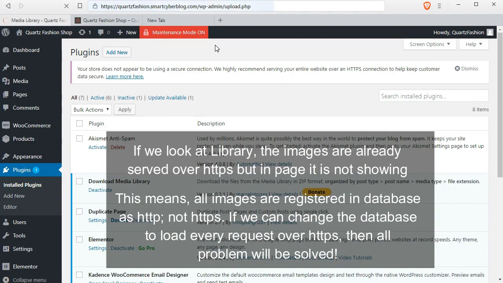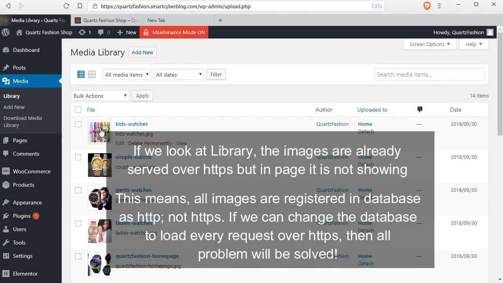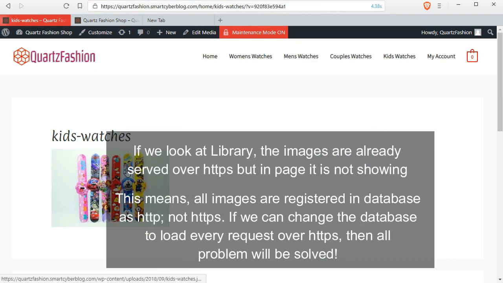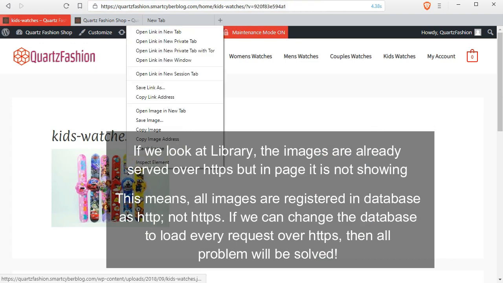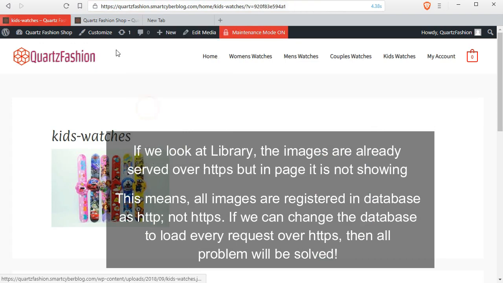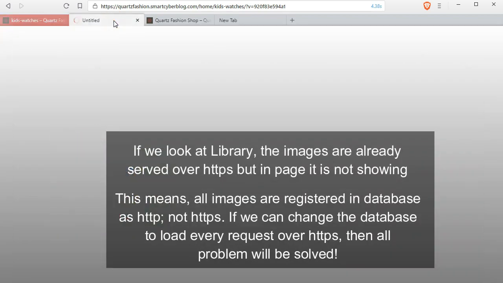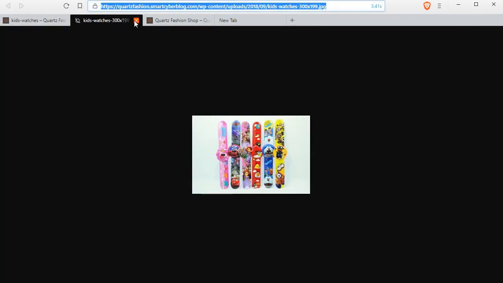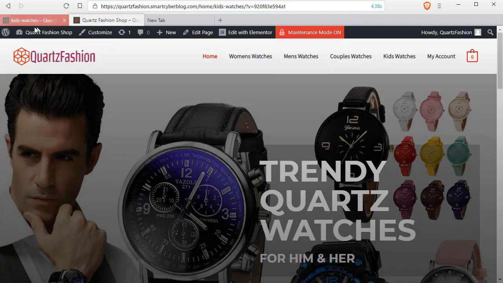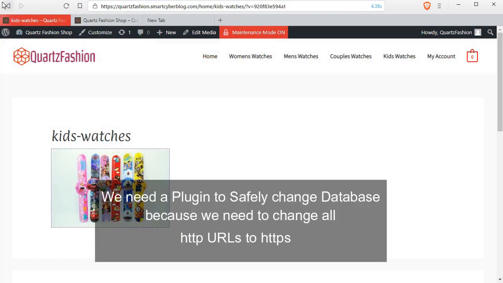If we change all the image URLs, then it will work. So look at these image URLs individually. Just take any of the images from the library, but here you can see all are loading from HTTPS, but still we are getting this error.